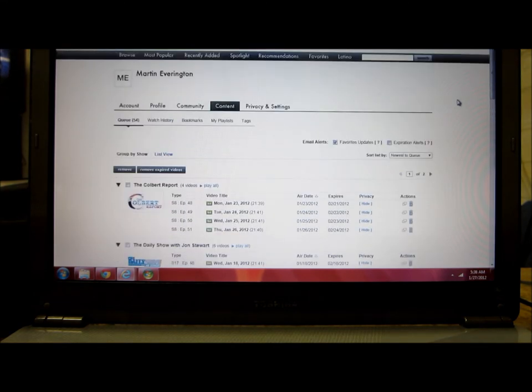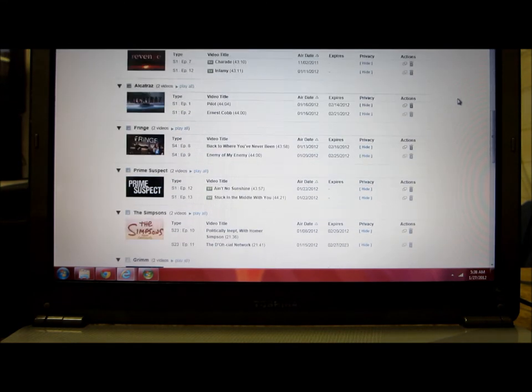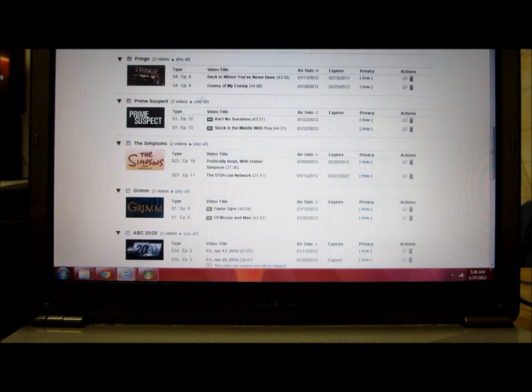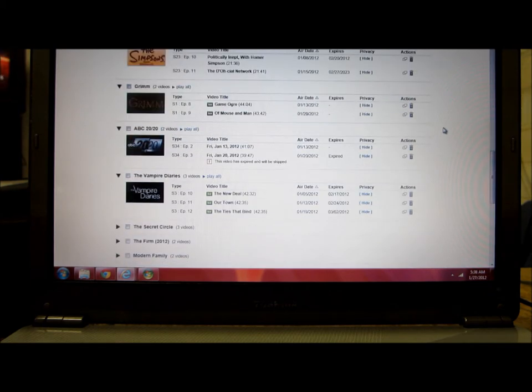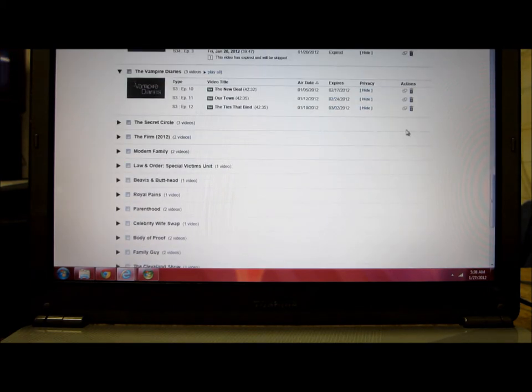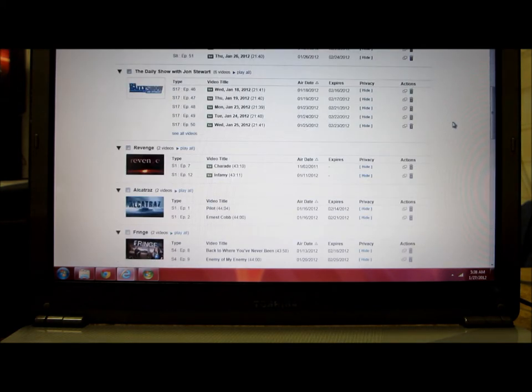Again, it's $7.99. Prime Suspect, this one came out on the 22nd. You can just program to have all your shows come on there. And most of the shows will either come in the same night that they air, or they will come in the very next day.